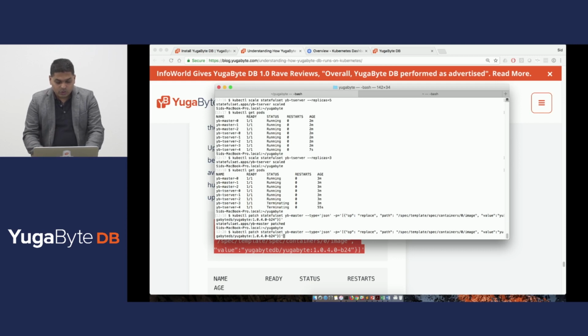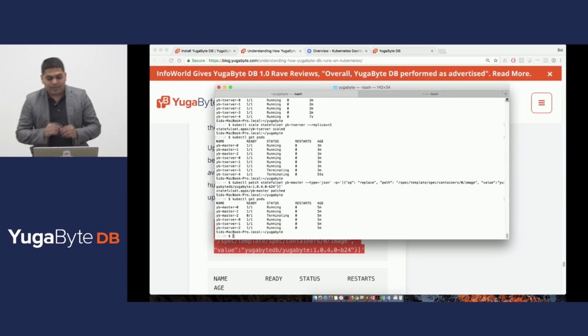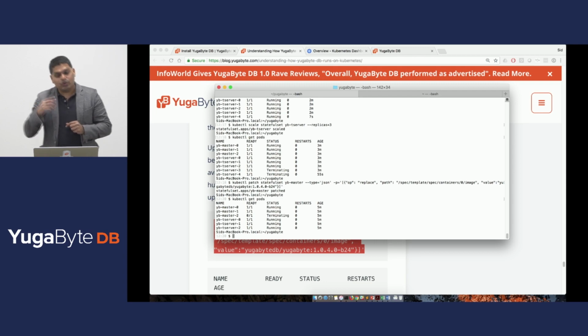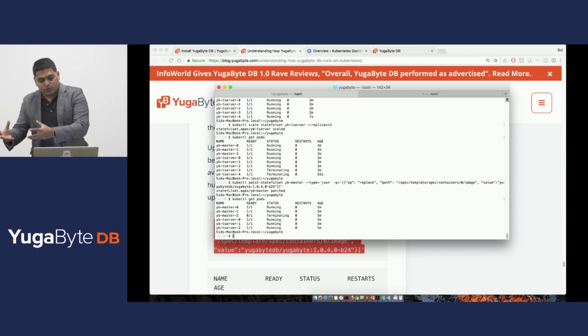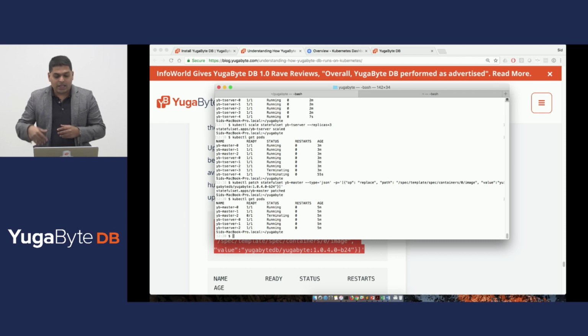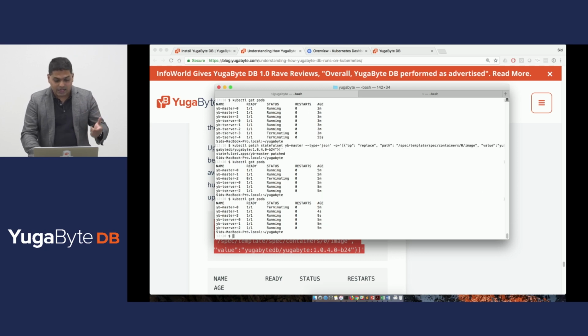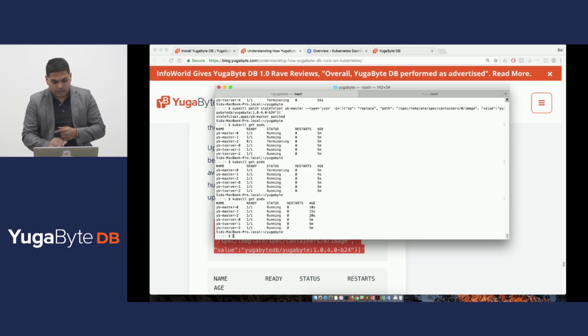Now what's going to happen if I do get pods, I'll see that first yb-master-2 will be terminated, it'll be upgraded to the new image, then it'll be brought back to running, and then yb-master-1 will be terminated and brought back to running, and so on. And we can see that yb-master-2 has been alive for 9 seconds, yb-master-1 has been alive for 4 seconds, and now if we do this, all of them have been restarted with the new version.